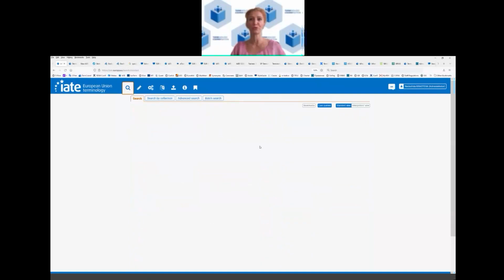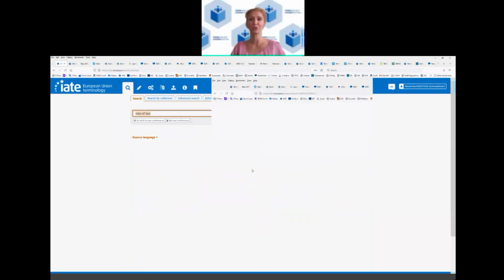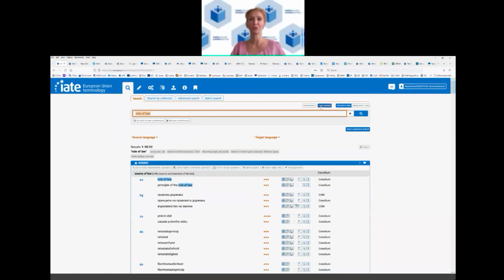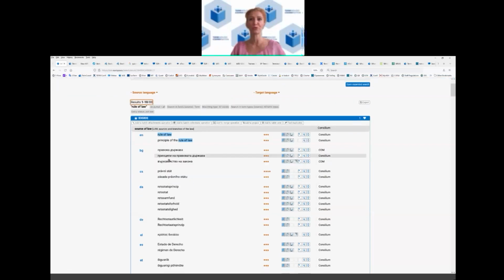I'll go back, hopefully, to my rule of law. And you see, when I come back, it always searches for the last term that I've searched for. And here on this blue one, you see the last queries, what I just showed you with the bookmarks. So of course you can go there and you can put all your terms that you need into the bookmarks. It's quite self-explanatory.